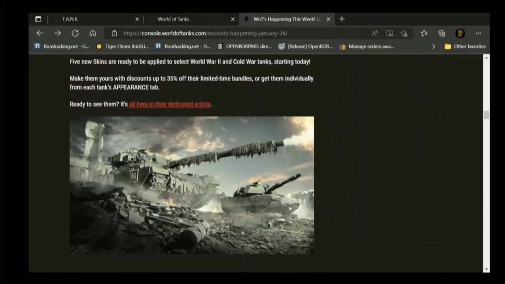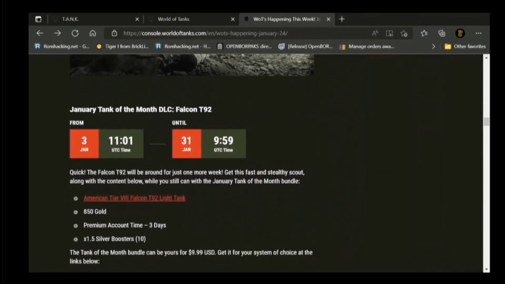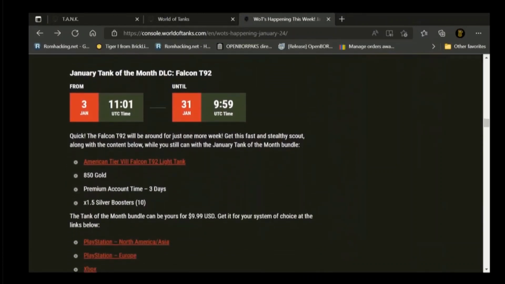Special sales. These are the special sales. Well, continued Tank of the Month. Tier 8 American T-92 Falcon. If you don't have one of these tanks, if you don't have a Tier 8 light tank, it's very good. I have it, in my opinion, hard to beat this tank for $10. I mean, that's a tremendous deal.